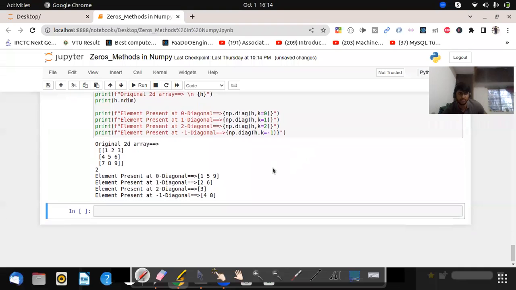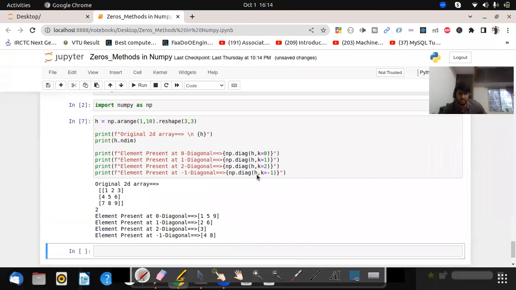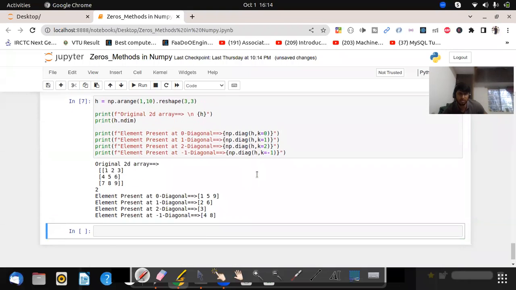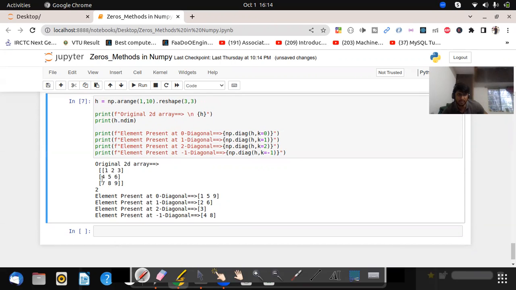See here, in the -1 diagonal, what is -1? In this diagonal, which are the diagonal elements it is telling? If I select -1, this one, then 4 and 8 will be the diagonal. Now if I select -2, what will be the diagonal, folks?